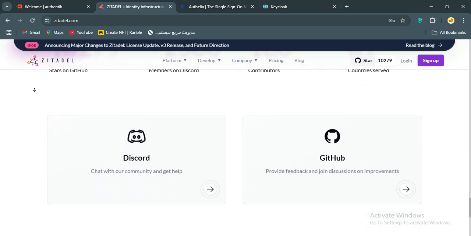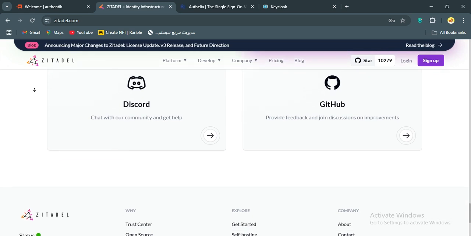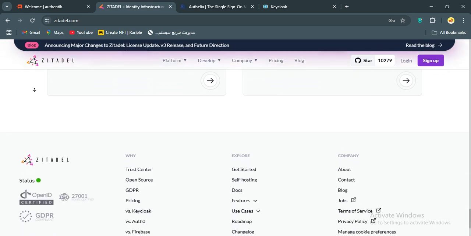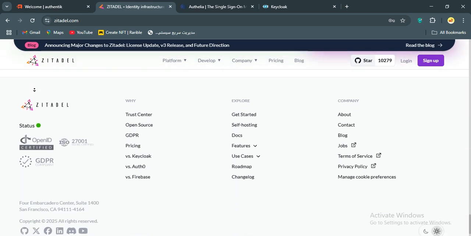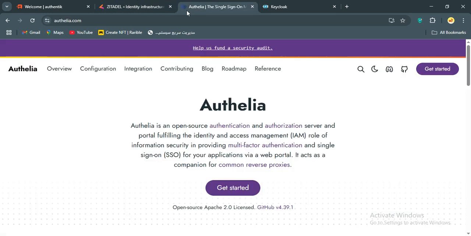If you're building microservices or need a scalable, B2B-friendly IAM solution, Zitadel's worth a look. It's not as feature-complete as some competitors, but its simplicity and performance make it a compelling choice for modern stacks. Now, onto Authelia.